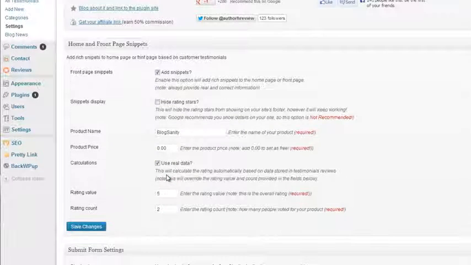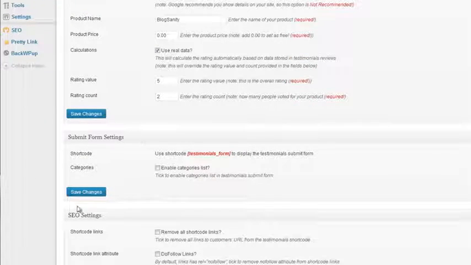And there are a few settings in the back end here. Here is where you add the front page snippets to your home page based on the aggregated review, and you can tell it to use the real data here. And you also have a few other settings, including some SEO settings, but you can leave both of these unticked.